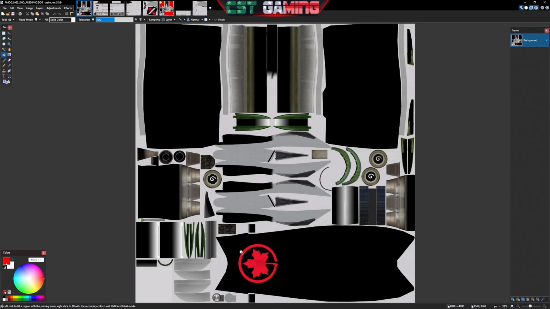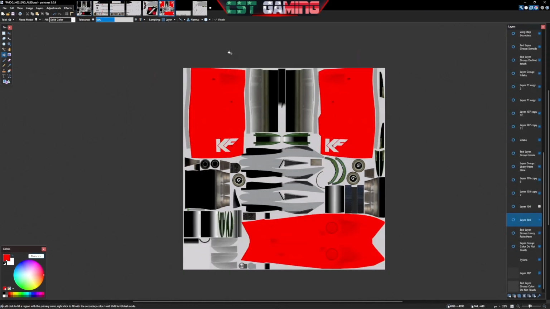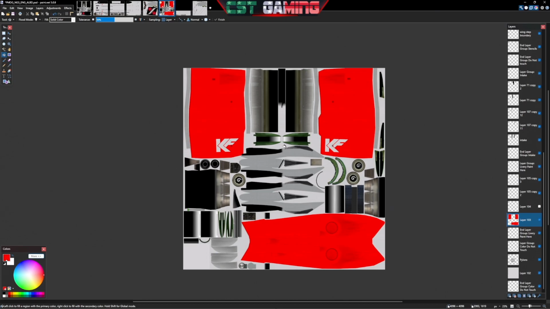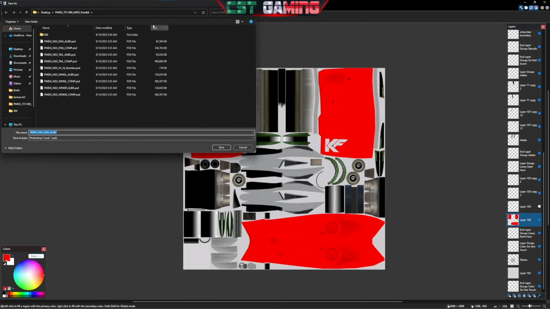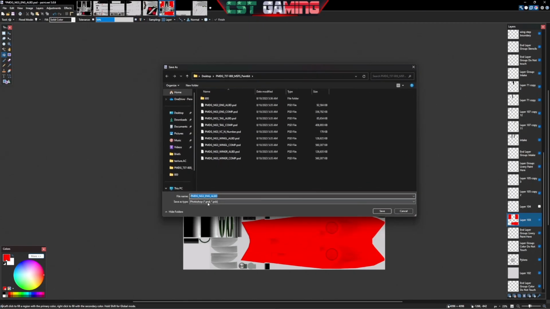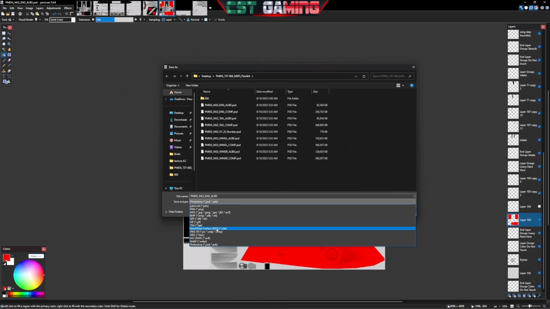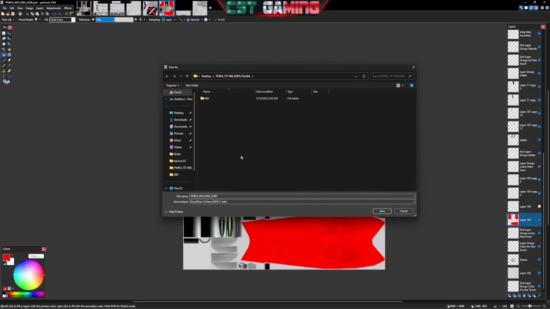So now that this is done, what you're going to do is save it on top of that. Obviously, this is a different file format. This right here is a PSD file, or PDM, whatever, to paint, with all the different layers. You're going to want to go File, Save As. It's a PSD file right now, and you're going to want to save it as a DDS. So you will say DDS.